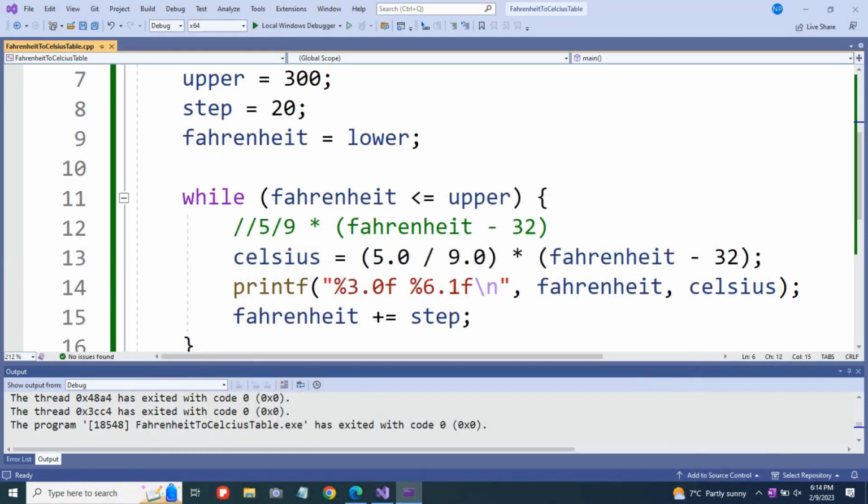Let's change a few of the values inside of our printf statement just to see what happens. Let's go 1.0f and then run that.